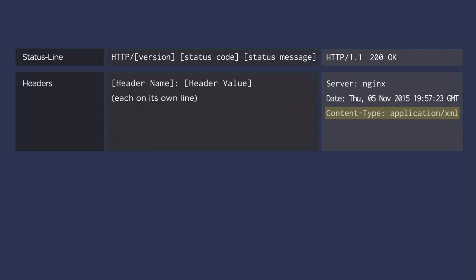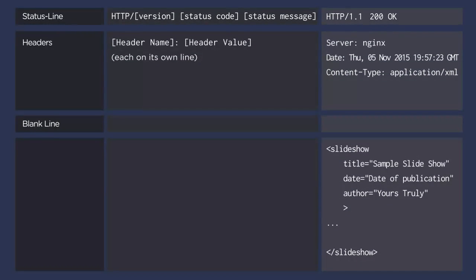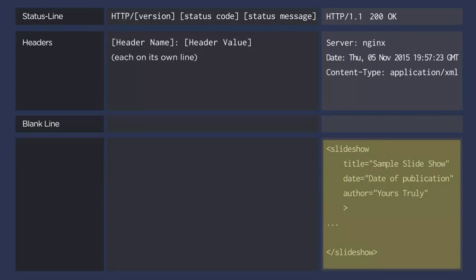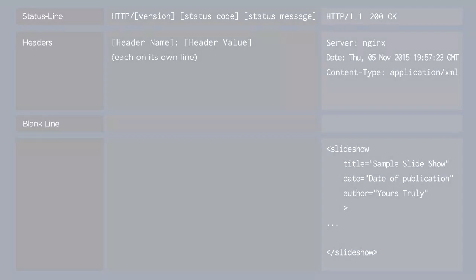Following the list of headers is a blank line, and then comes the response body, which is also called the payload. In this case, we made a request to the XML resource, so the response body or payload is the actual XML that comes back. If we had requested HTML, the payload would contain the HTML that comes back.